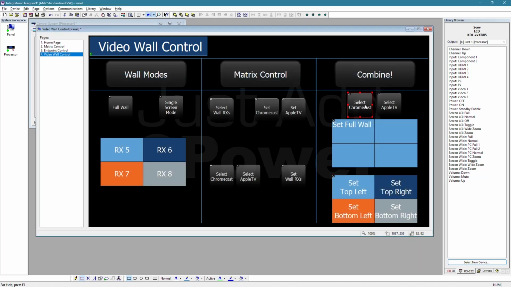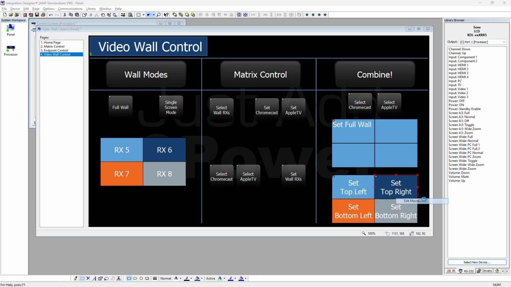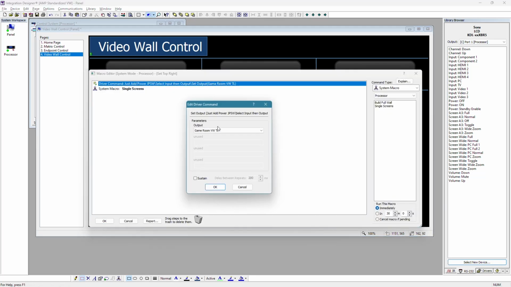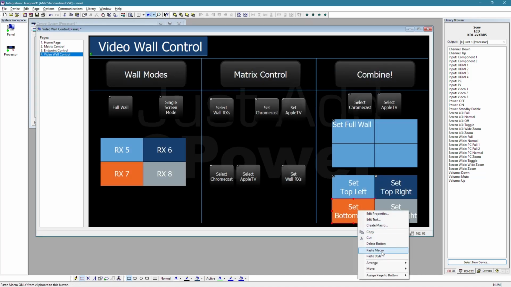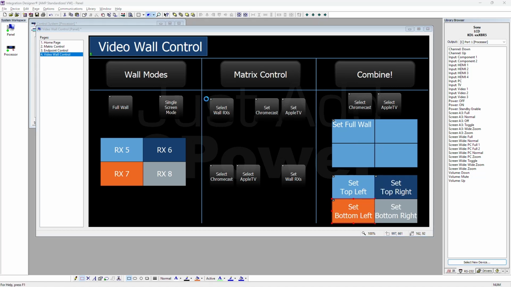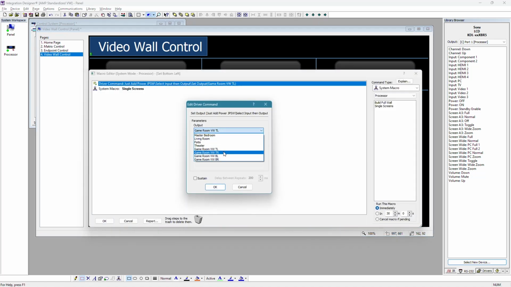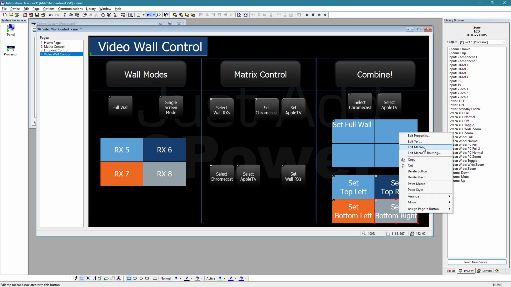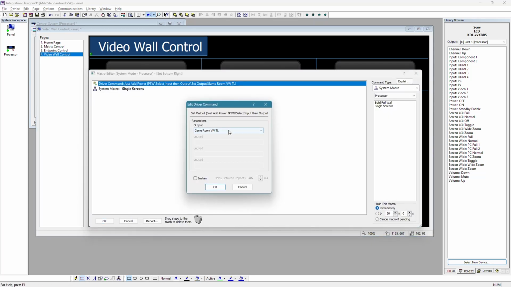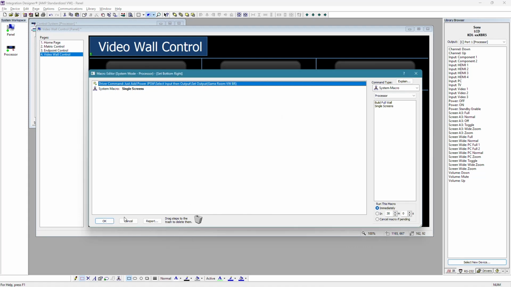So they're going to tap Chromecast, they're going to say set top left, and then it's going to break into 4 pictures and change just the top left corner. And then we do that for each one of the buttons. So we'll paste here, edit macro, and the only thing we need to change is which corner TV changes sources. We'll do that for all of these. Change the bottom left. Paste and change to bottom right.